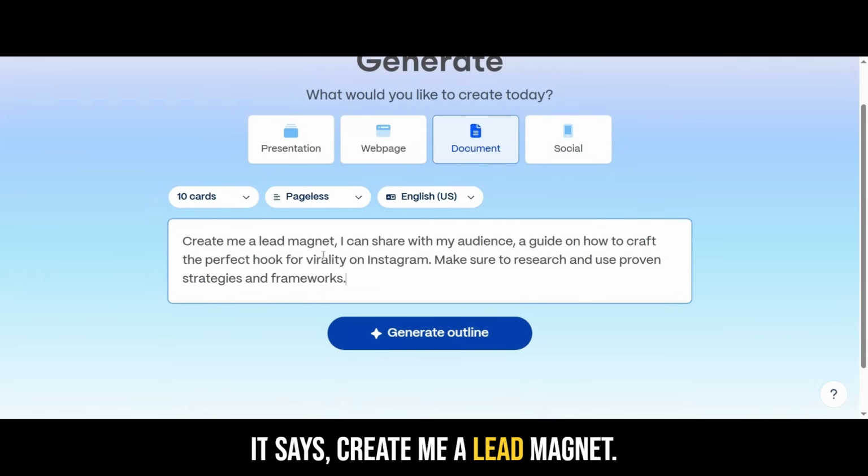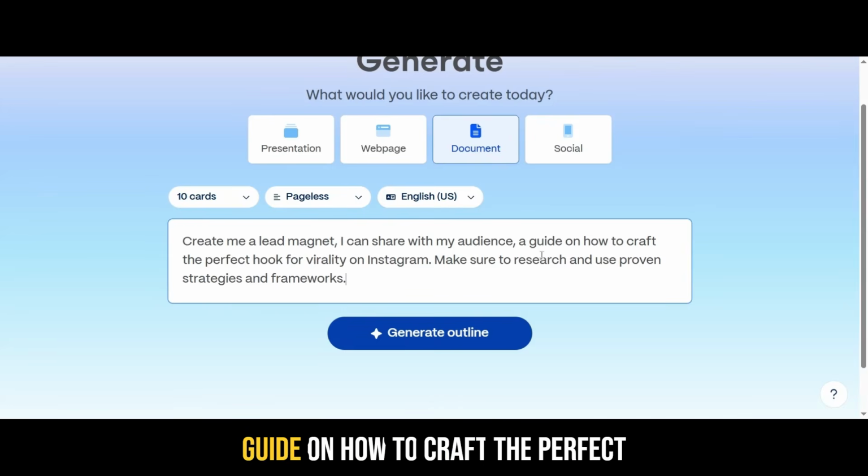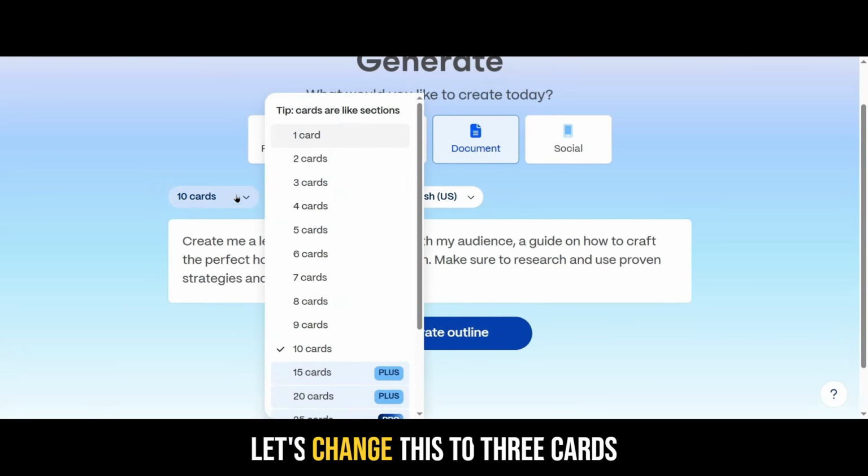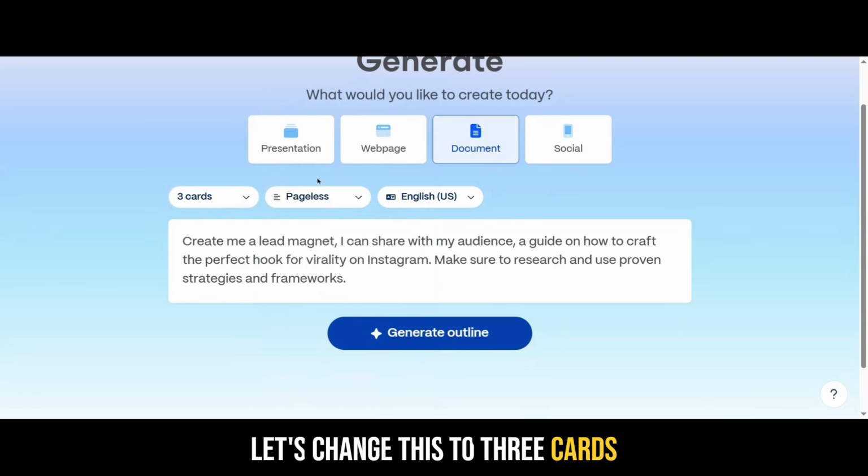It says, create me a lead magnet I can share with my audience, a guide on how to craft the perfect hook for virality on Instagram. Make sure to research and use proven strategies and frameworks. It's set to document. We've got 10 cards selected. Let's change this to 3 cards. And we can leave this at page list. We'll leave it at English, and let's generate the outline first.